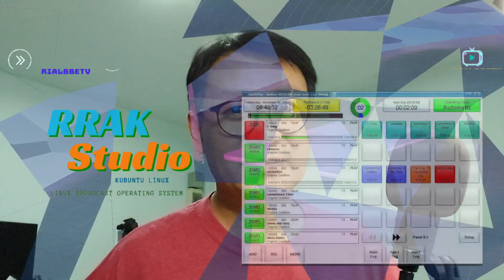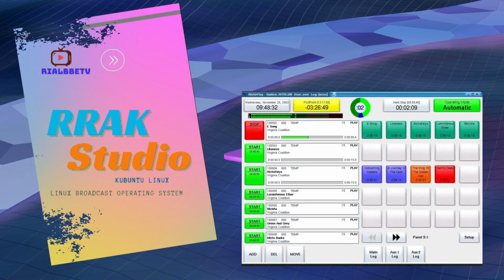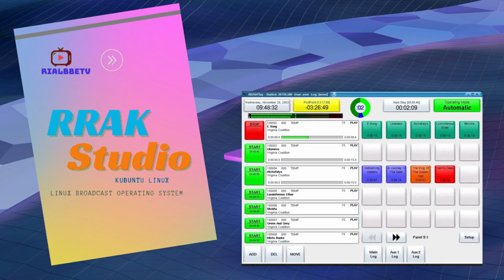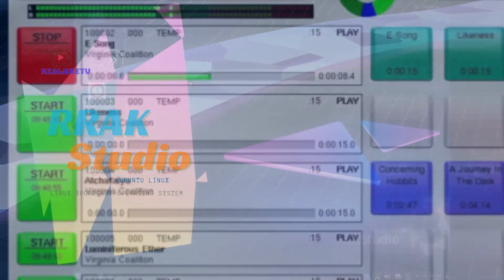So we're gonna take a look into this OS. It is what we call RRAK Studio, the broadcast OS of Linux. Today we're gonna take a look into RRAK Studio 14.04, broadcast software based on the Ubuntu and Debian packages, which was created on the 20th of January 2015.